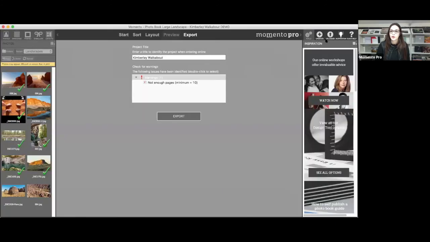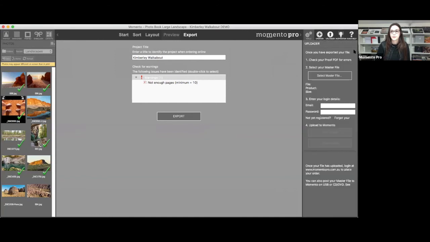From here, we'll want to go to the Uploader panel on the right-hand side. I'd select my master file, and the master file is the file that you upload to us. So you won't be able to open it on your computer. The master file will have the name of your project followed by master in capitals.